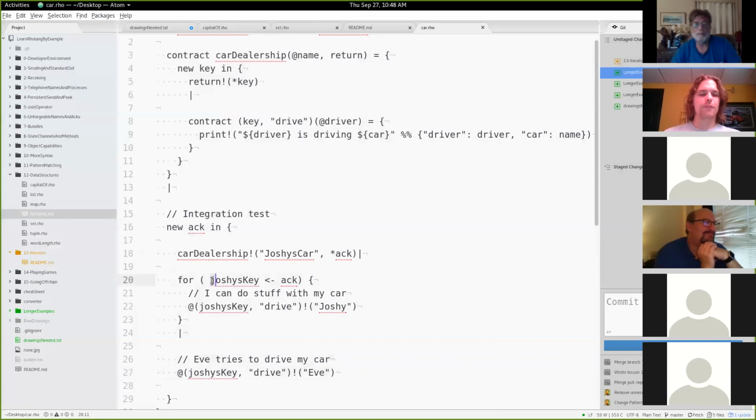So we defined that name, Joshy's key, right here in this for loop. And so it only exists within these curly braces. So when Eve tries to do it, it's going to say something like, this free name doesn't exist. And so at compile time. Exactly, yeah.